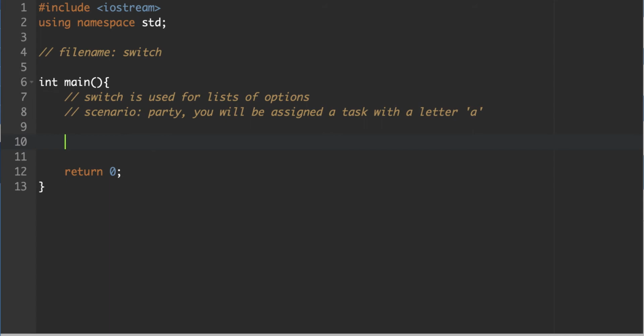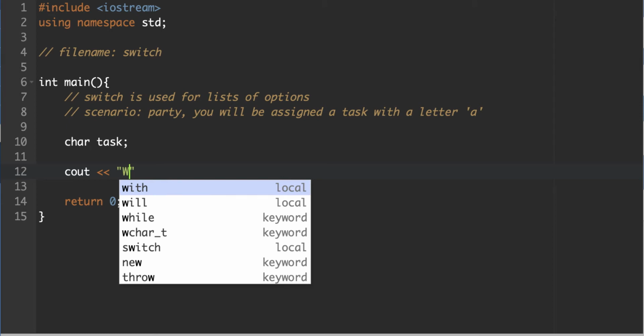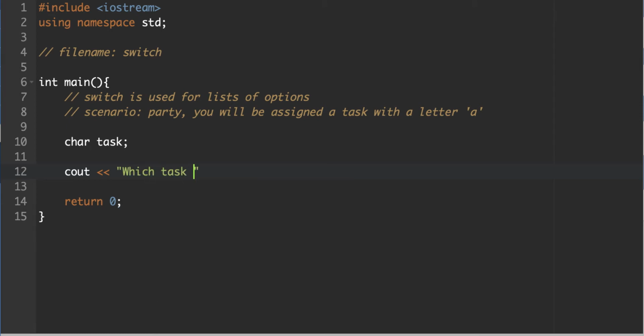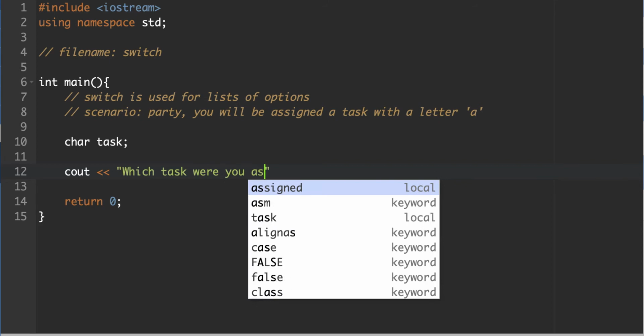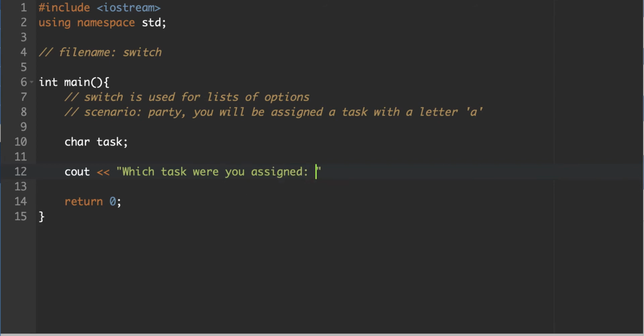So we'll need a char variable, and this one will be called task. And we'll just do a cout. We're going to prompt the user for what the task was: which task were you assigned? And we'll assume that the user realizes that it's a letter, so we don't have to specify it. So we'll cin the task.